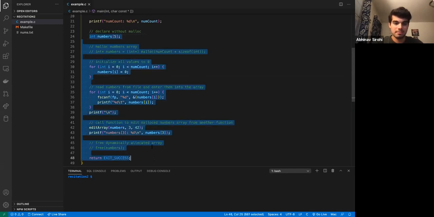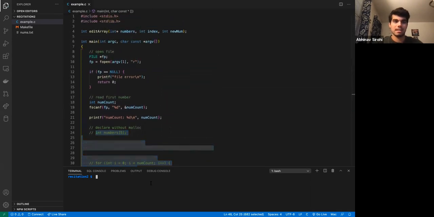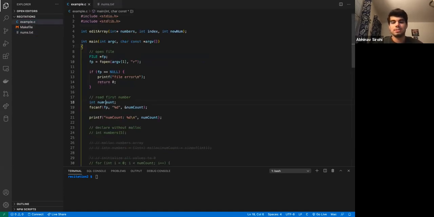So I'll comment out the rest of this code for a second, and then we could just run that part. Whenever you scan from a file, if you want to scan this first number here and store it somewhere, you should define a variable and then store it into that.